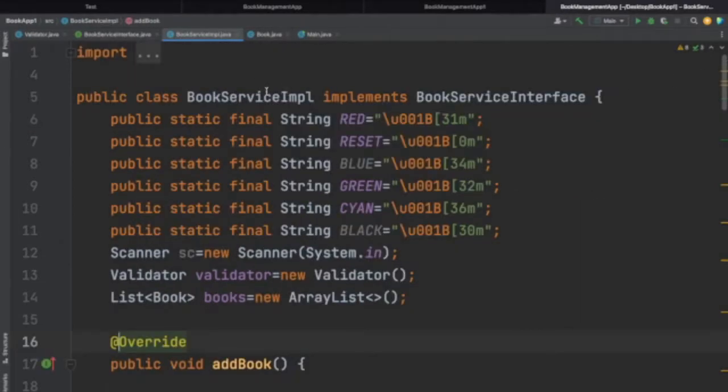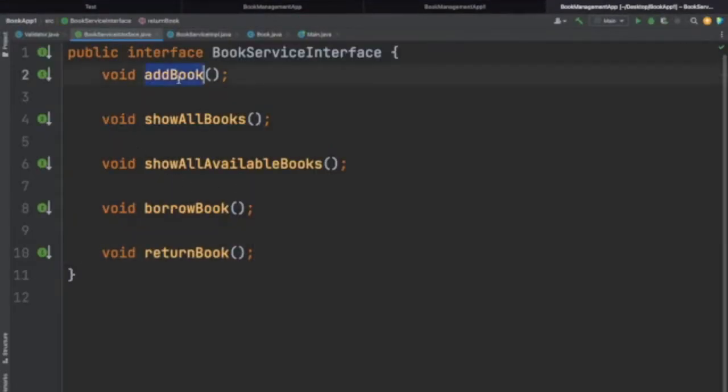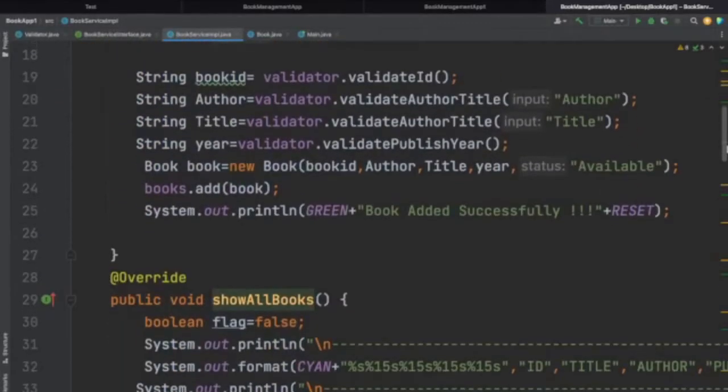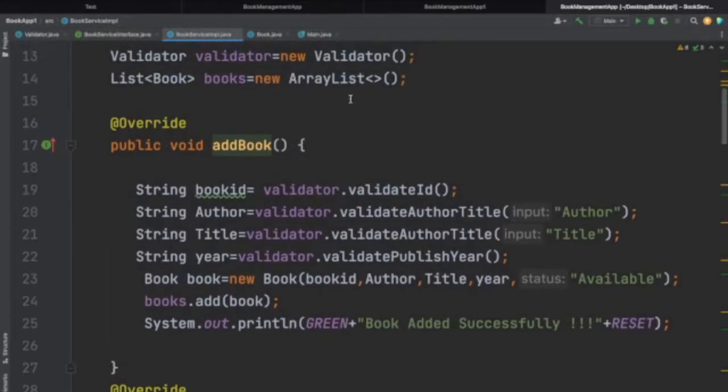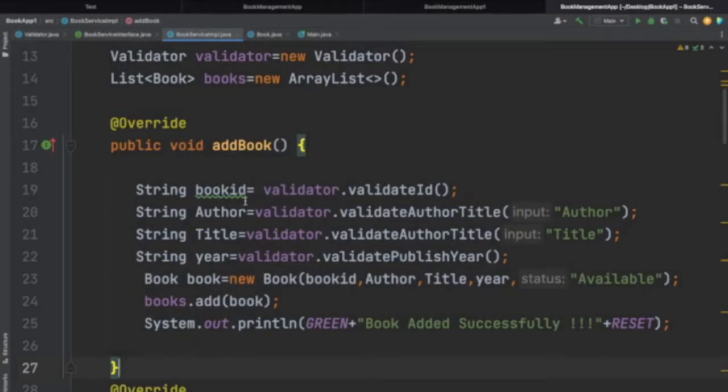So this is the BookServiceImpl class, which is implementing the BookService interface. If we go to the interface, the first method is addBook. Now let's see what logic we have written inside addBook. See here, this is our addBook method. Here we have written all the details of the book, like book ID, author, title and year.